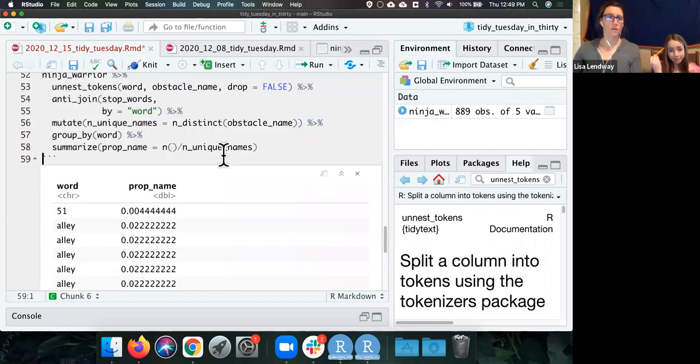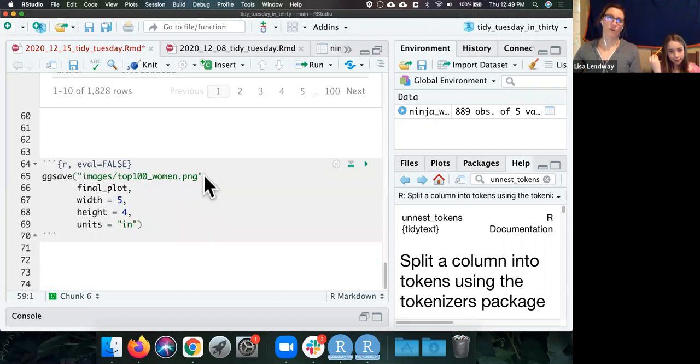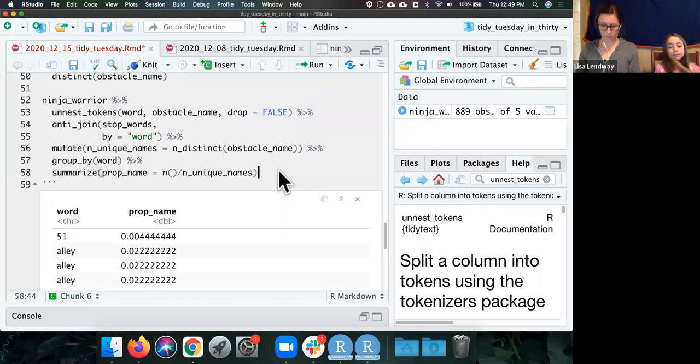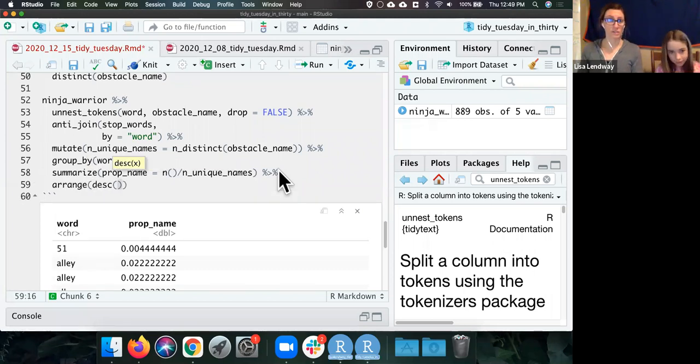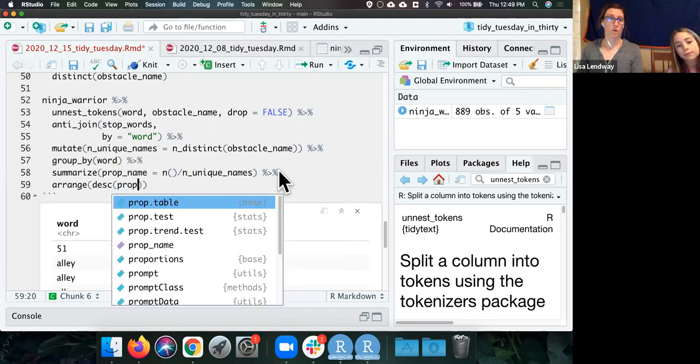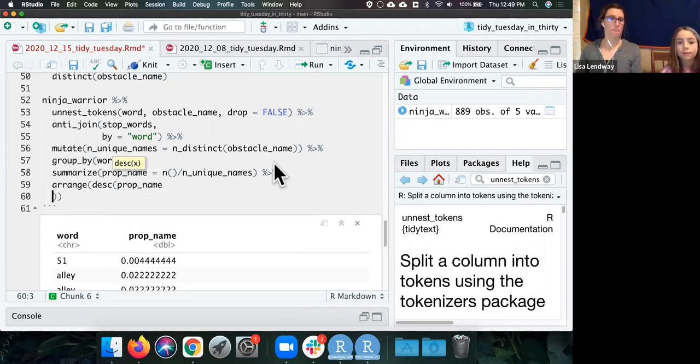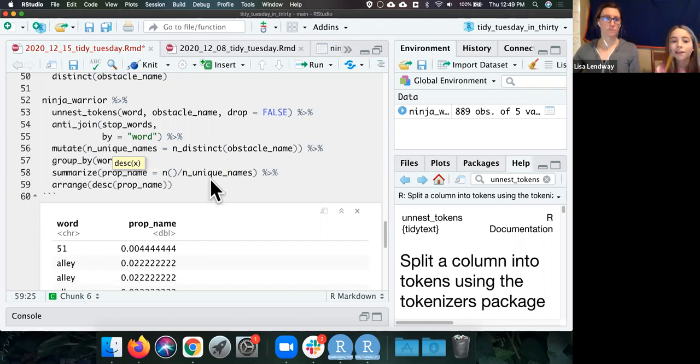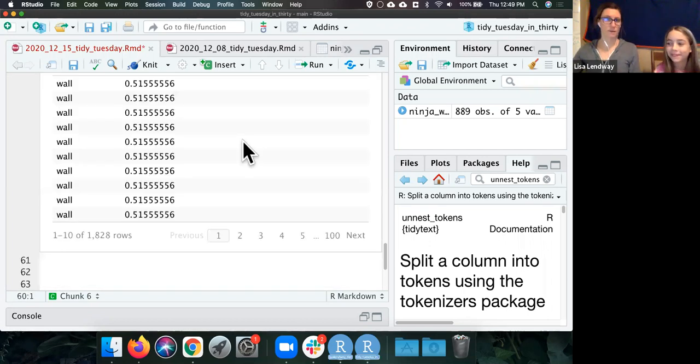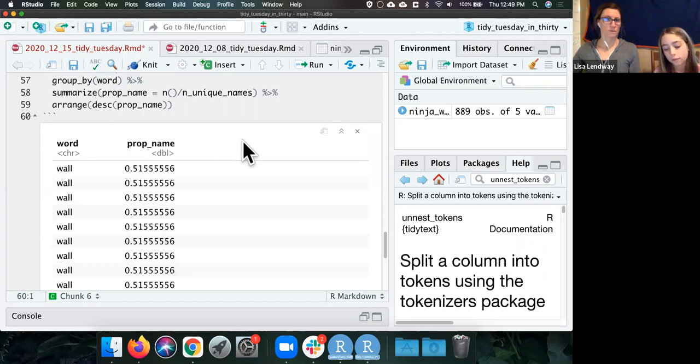Okay. Oops. You know what I forgot to do? I forgot to arrange this. You can't not arrange it, right? Yeah. Okay. So we're going to arrange it in descending order by that prop name. Oops. All right. What did I do wrong here? Group by word. Why are there multiple words showing up?